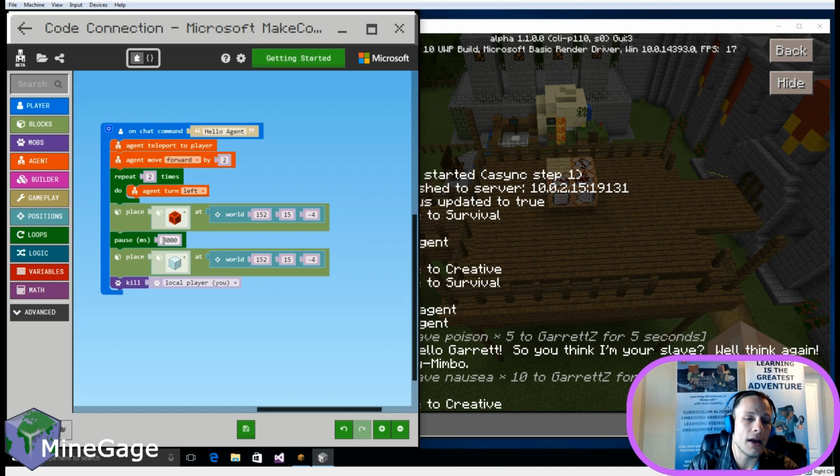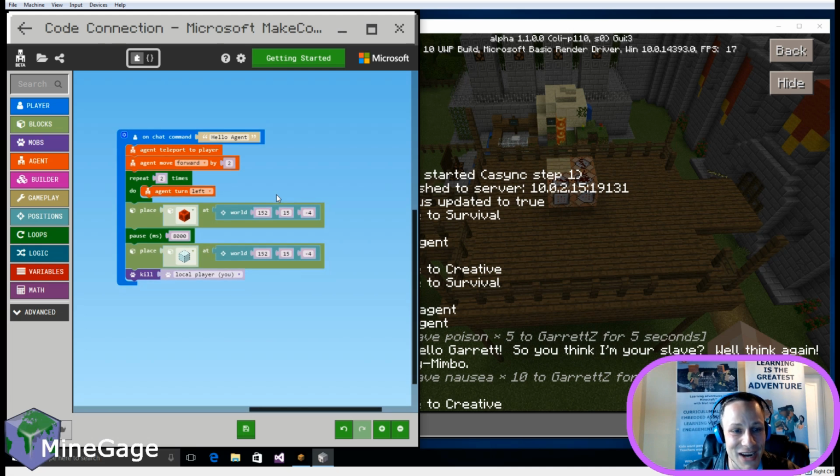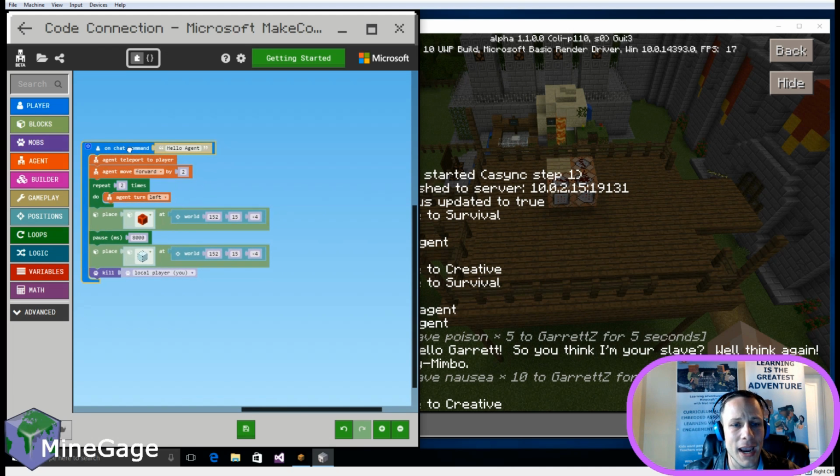Now, 1,000 milliseconds is 1 second. So that relates to 8 seconds. Again, we got to do some math. And you know, math is not my strong suit. And then what happens is we're going to place an air block just to get rid of the redstone. And we're going to kill the player. Okay, some pretty evil stuff going on here. But that's okay. We have a reason for doing this.